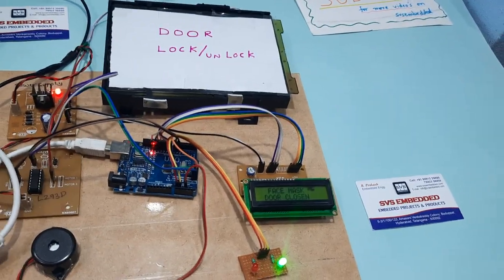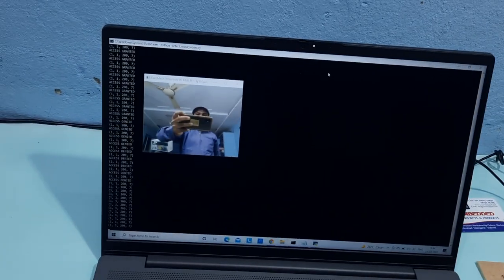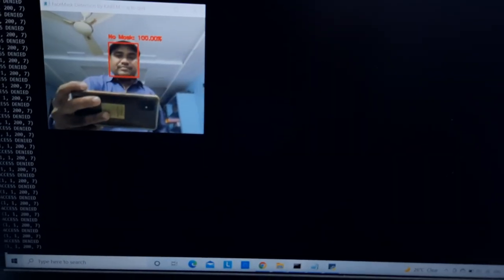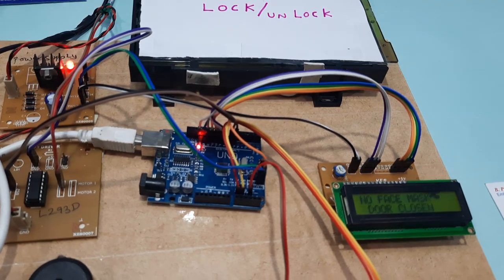Now I am removing the face mask. No face mask, alarm is on.